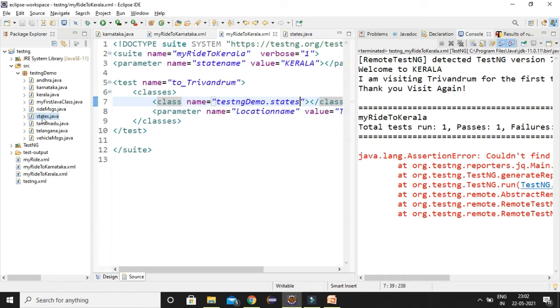Okay. Now my logic is available in only one Java file, that is states.java, but I'm running it for different states by creating a different XML file for each state. Okay, there is no change in the logic. We are only just changing our parameters.